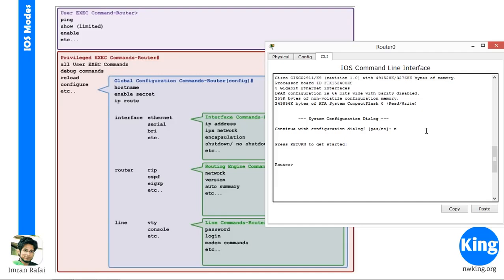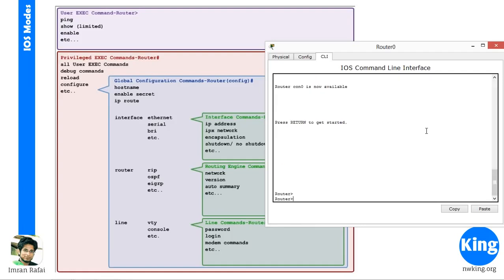Why do you say no? Because most of the configuration that this dialog process or wizard takes you through is unsupported today. There's no point going in and configuring all that information there. The best way is to say no and go through the command line, as we would be doing today and in this entire series.